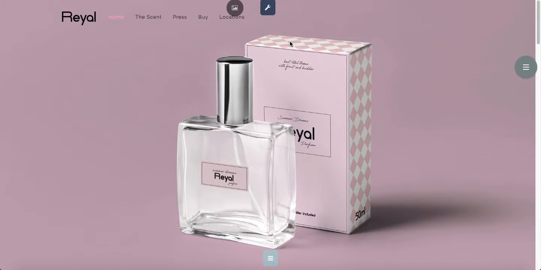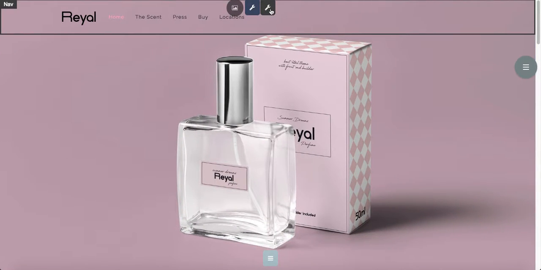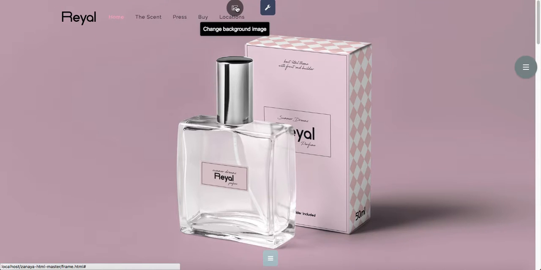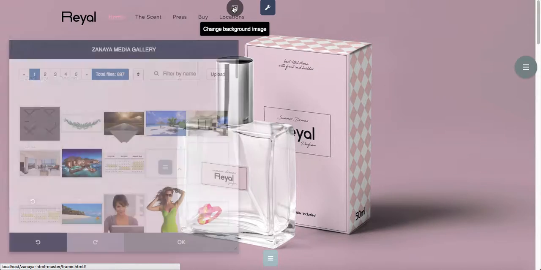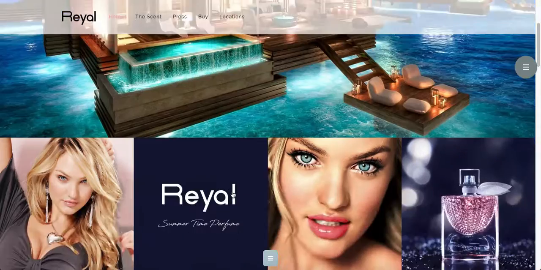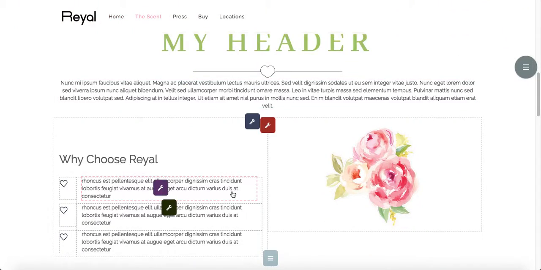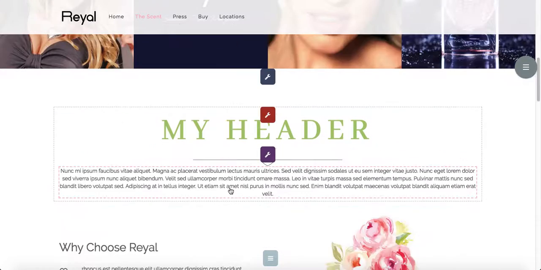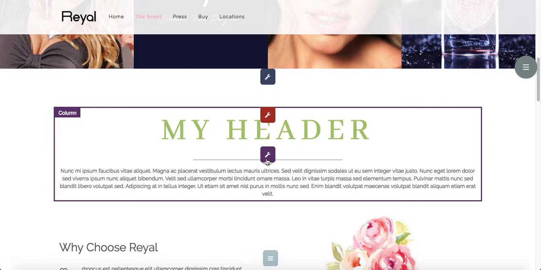Right at the top of the section, there's the navigation itself, which is a more complex element that you probably want to see a whole video on. But there's also the shortcut to change the background image, which is very useful. Whenever you see that, you can just click on it and right away change the whole section. So there it is.